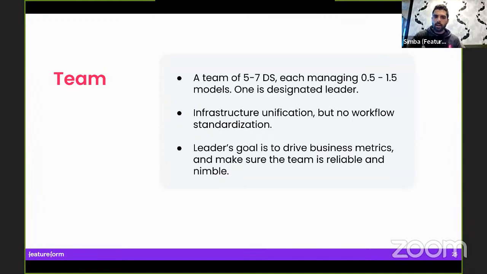You start to unify the infrastructure, right? It's not like everyone sets up their own Spark cluster anymore, and everyone sets up their own DynamoDB instance. You start being able to share things, but there's no workflow for it. All the sharing is done over Slack, essentially. And that tech lead's goal is to, one, provide value, make sure that the business is seeing value from having a data science team that's this large, but also making sure that the team is reliable and nimble.